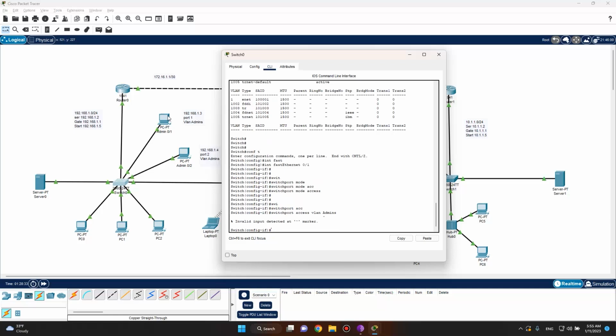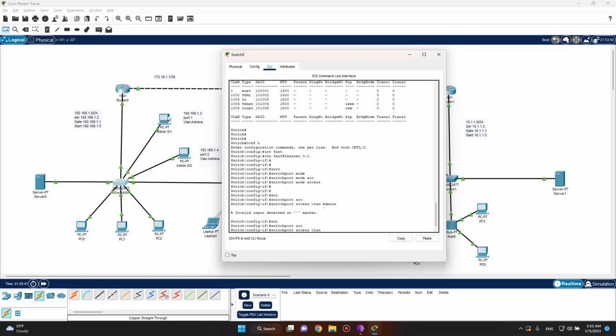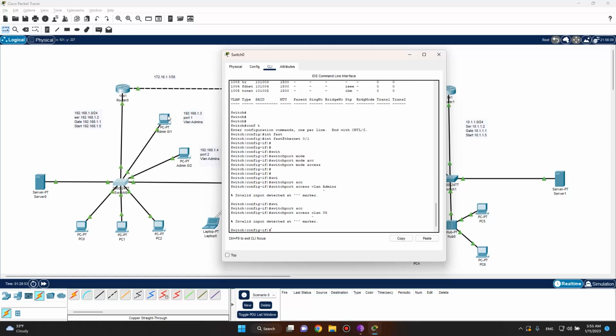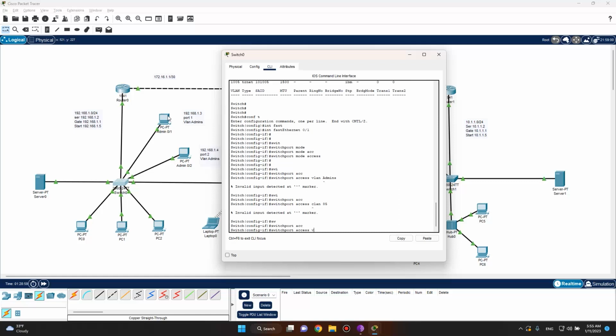It says switch port access. Okay, let me just write a number for it. For example, switchport access VLAN, for example, I don't know, 85. I wrote CLAN, it's VLAN. Oh my god, how many mistakes do I have here?